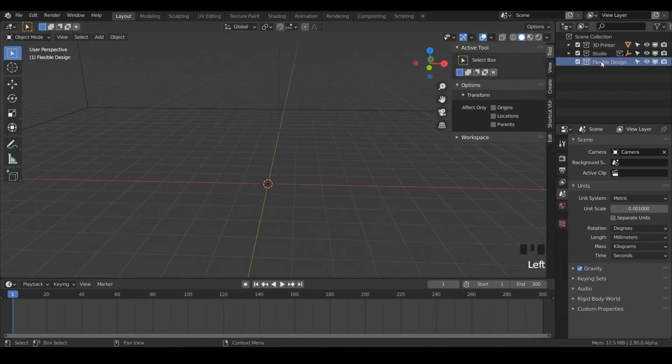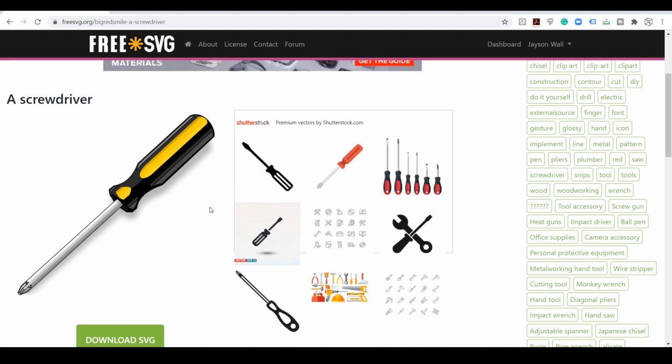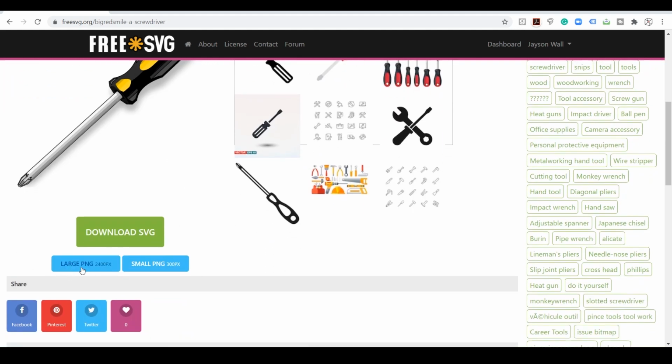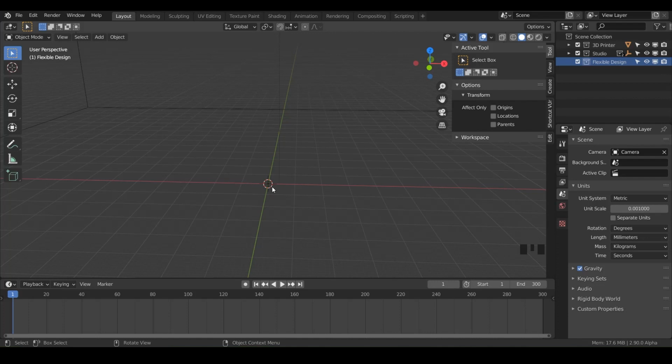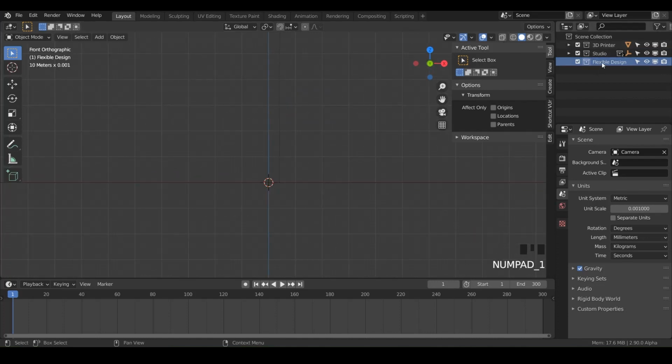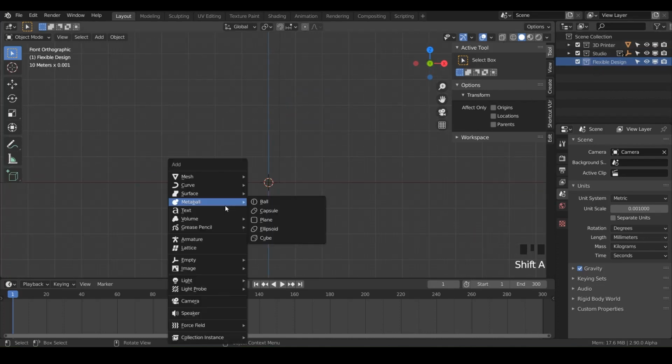So first off, let's bring in a reference image. I'm going to be using this screwdriver here, and you can download the large PNG or just download it below. So back in Blender, let's go to Front View. Make sure you're on your flexible design and do Shift A to add an image reference.